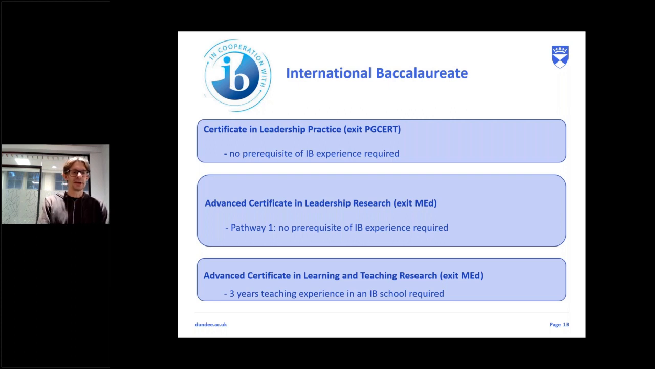The next option is that you could exit with a full M.Ed with an advanced certificate in leadership research, and again, this doesn't require any particular prerequisite of International Baccalaureate experience. The third option is the advanced certificate in learning and teaching research, and this is part of the full M.Ed as well.